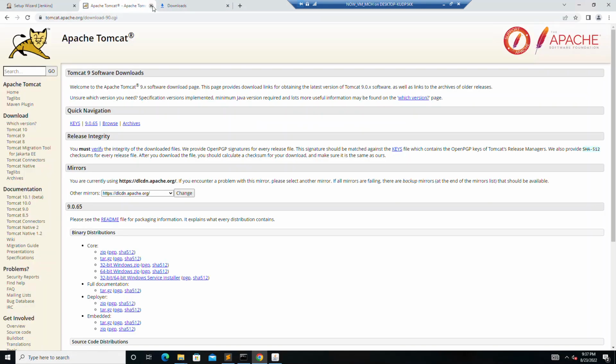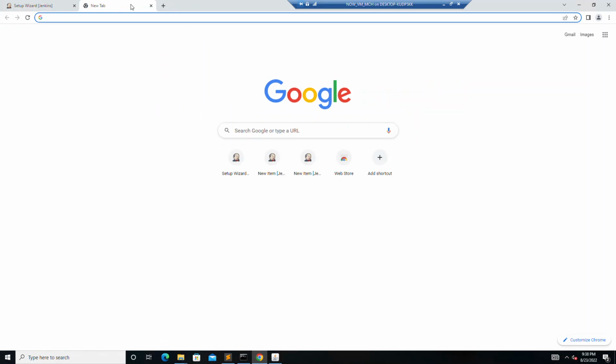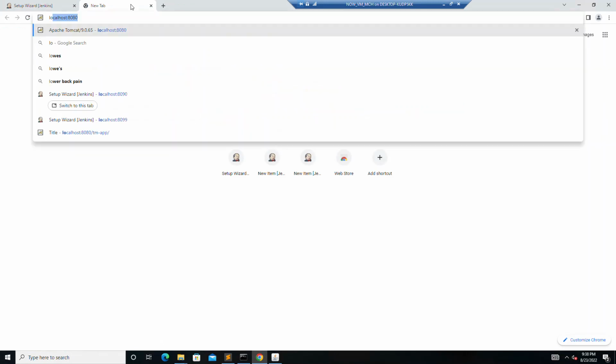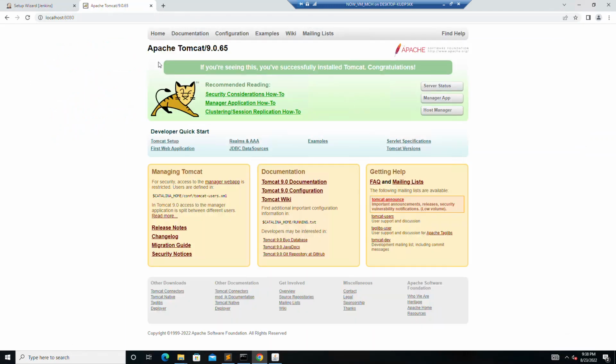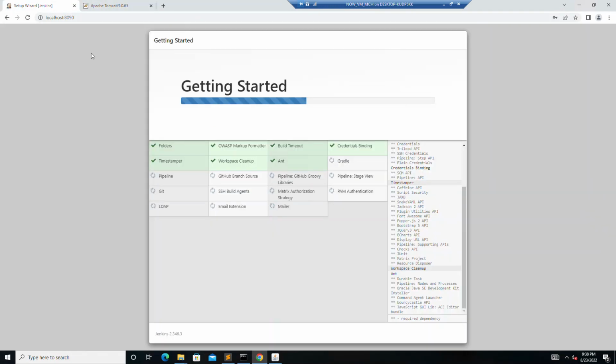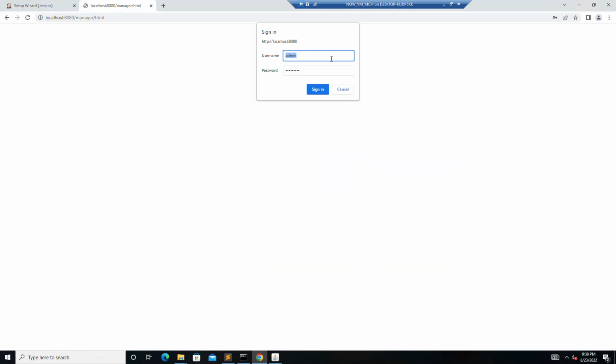Okay, close this one. No need for this one anymore. Okay, our Tomcat is also running. Jenkins is running on port 8090. Tomcat is running on port 8080. Let's start to access the manager app. You need to provide your Tomcat username and password.